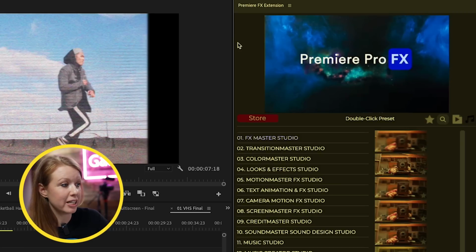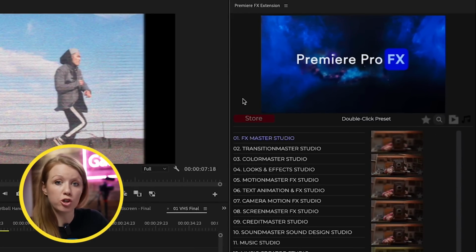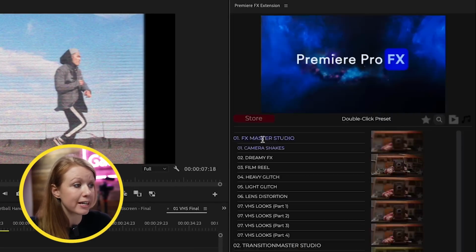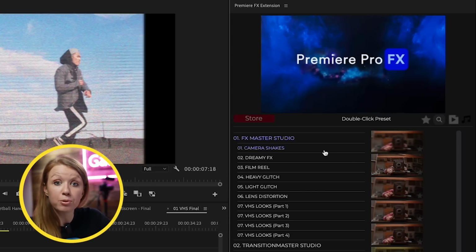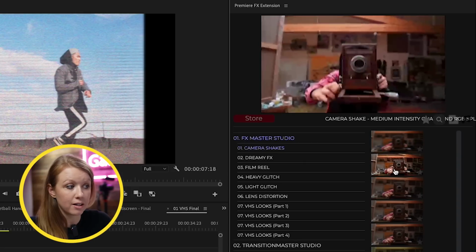So the panel here has over 10,000 different effects. And when you have the extension open up in Premiere Pro, you can browse by all these categories from the Effects Master Studio. And when you hover over one of the effects, it actually previews it with a sound effect. So you can go through all of the different categories here to preview the effects before you apply them.